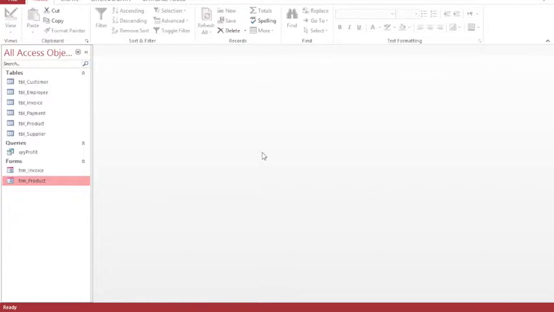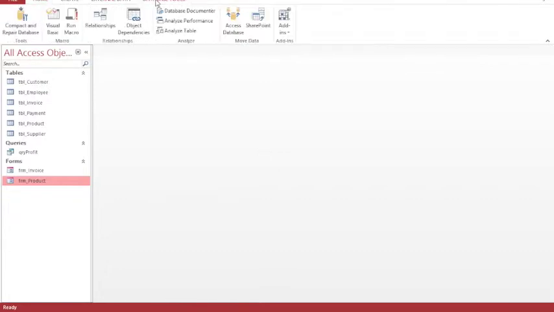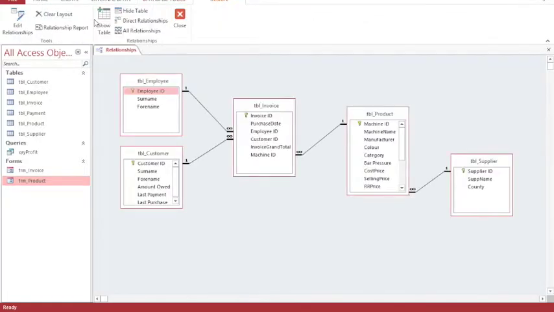In this tutorial, we're going to deal with a many-to-many relationship. If we examine the properties of the relationships as they exist, we can see that there is a relationship at the moment between the product table and the invoice table, and this is defined as a one-to-many relationship. This means that each invoice can have one product attached to it, but each product can appear on many invoices.